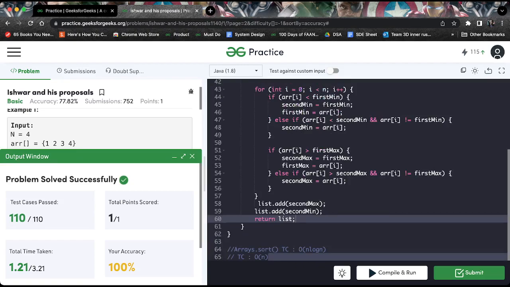So this is the logic that we need to form. We can't do Arrays.sort because that will be O of n log n, and we need to do it using this method where we find the first min, then we find the second minimum. Similarly, we find the first maximum number and then we find the second maximum number. I hope this solution was understandable.